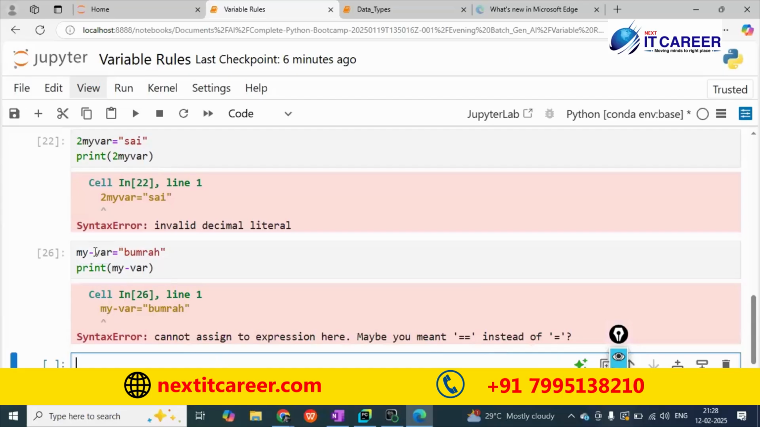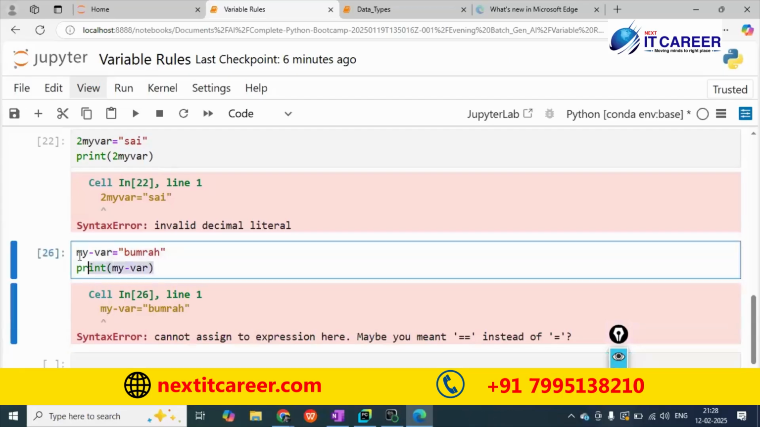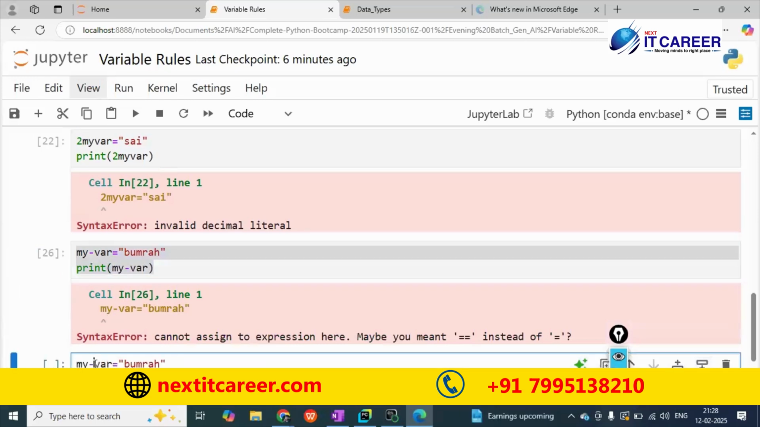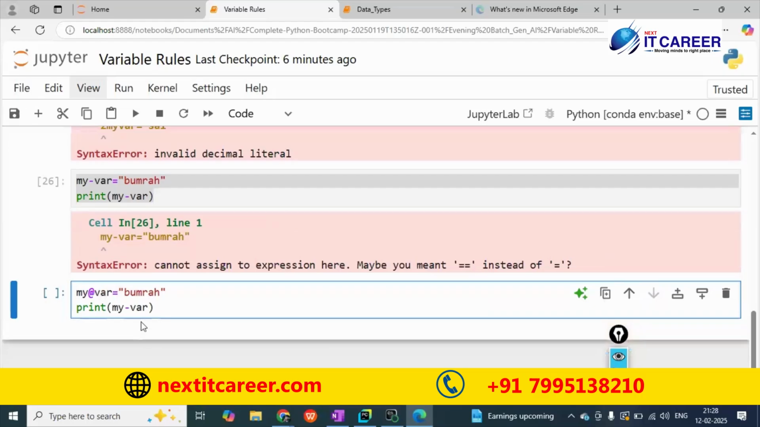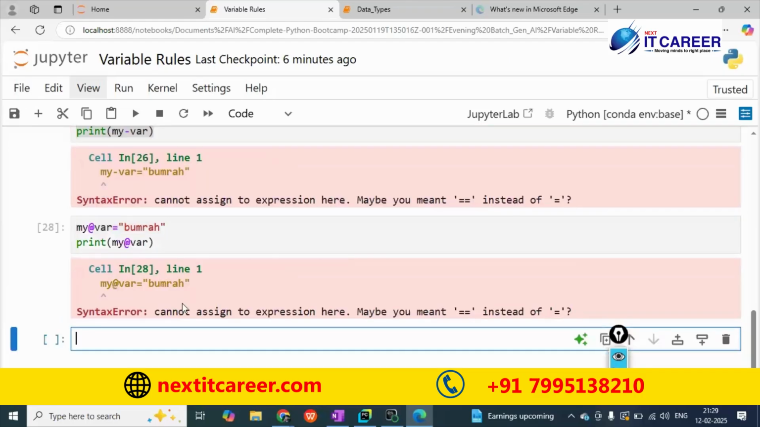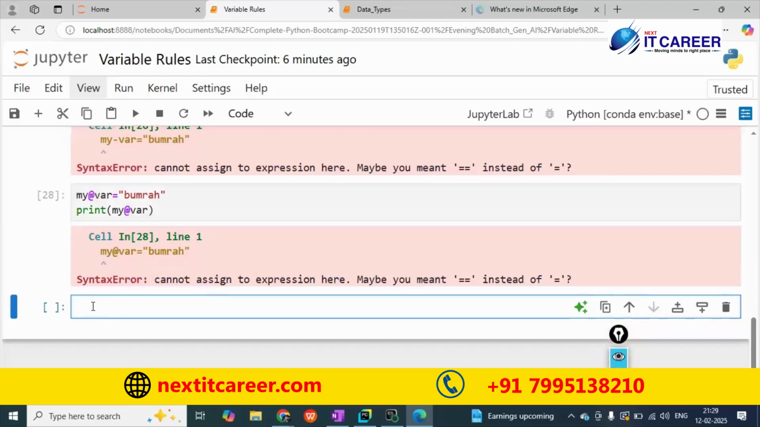And also I cannot use the special characters. If in place of hyphen I use at the rate or hash, and print the same thing, if I execute this there is a problem. And lastly, we should not use white space in the variable name either.